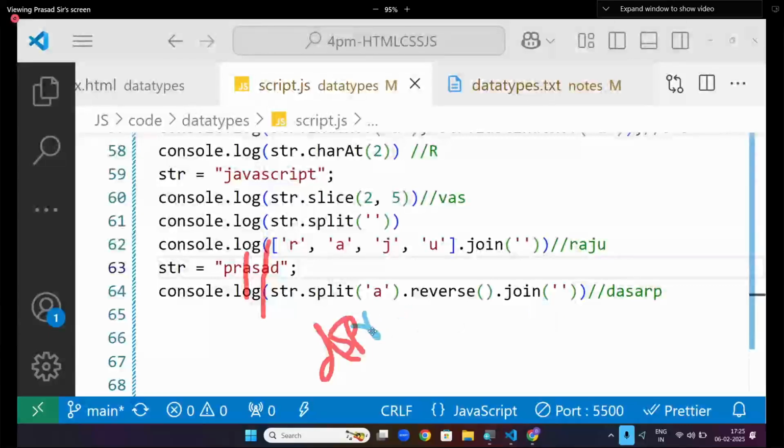Like PR is one element, one array element. So it will be D S PR only. If you wanted to reverse PR to RP, again you have to do it. See, PR became one index. Both of these become one index if you cut it by A. Are you getting my point, sir?